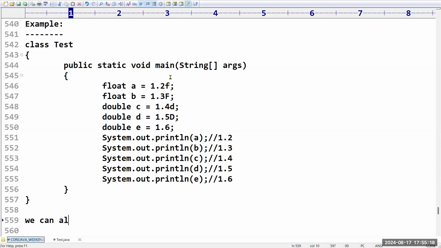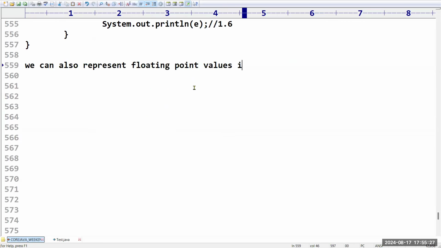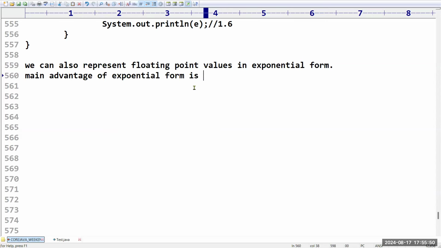Then we can also represent floating point values in exponential form. Exponential form. Sir, what is the advantage? The biggest advantage, the main advantage of exponential form is we can represent a large volume of data in small memory units.